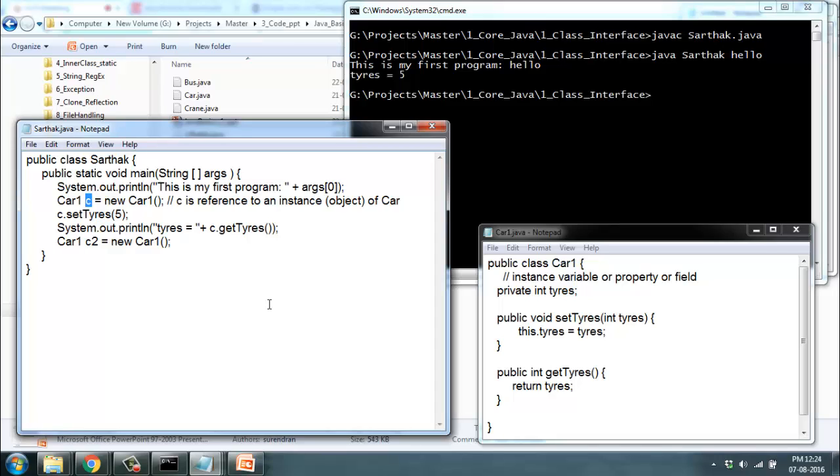Yeah, I understand that. But if I use c2.setTires(5), will it work out? I'm asking. When you say C2, again, if I say c2.setTires(5) or 6, will it work again? Yeah, yeah. You can copy the entire thing and paste again. I'll copy the entire thing with the C2 now.